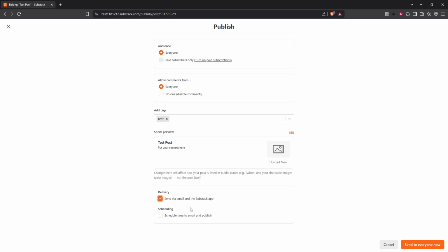Finally, the moment has arrived to share your creation. With everything in place, you have the choice to send to everyone immediately or to schedule your post for a later time. Scheduling can be a helpful feature if you want your post to go live at a specific time when your audience is most active.